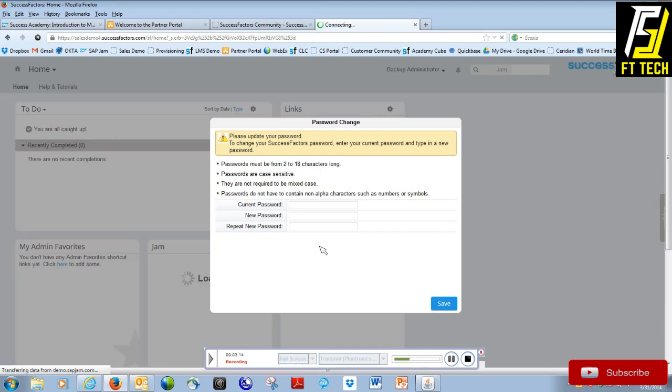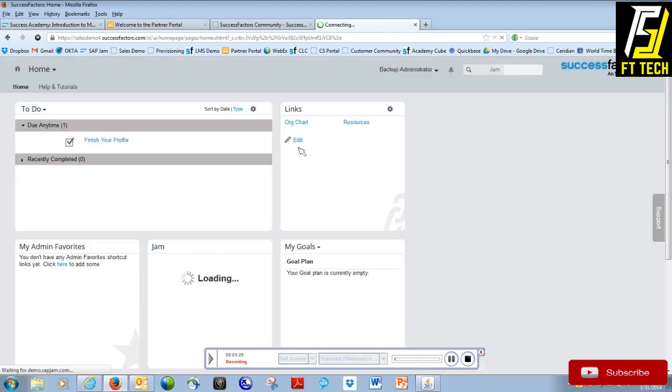And here we go. I'm being prompted to reset my password. My current password, again, is welcome. For my new password, I'm just going to select something easy, so password, all lowercase. Go ahead and click Save. And here we go. Now I'm logged into the instance successfully as my backup administrator.